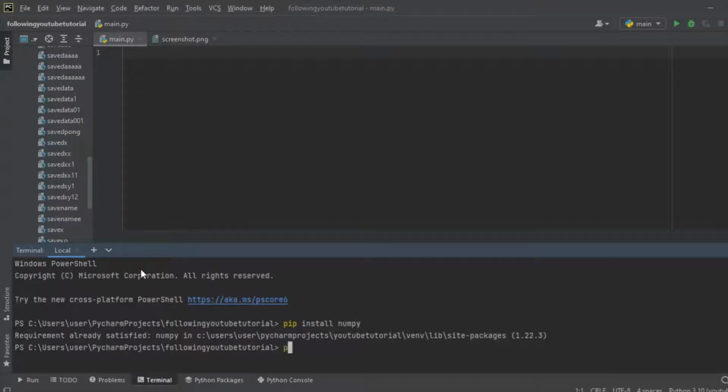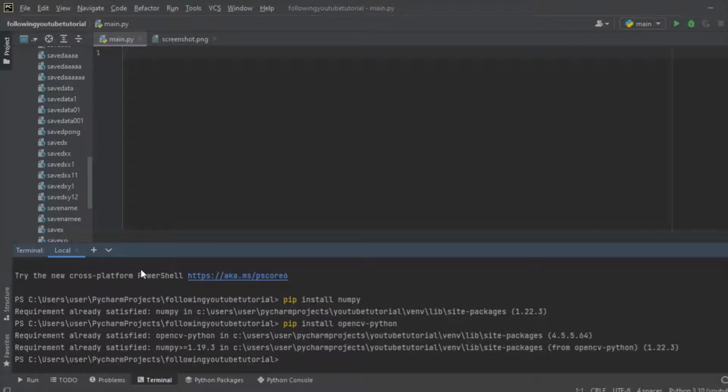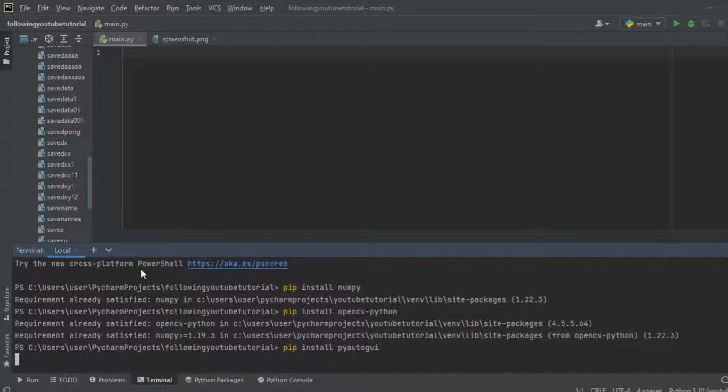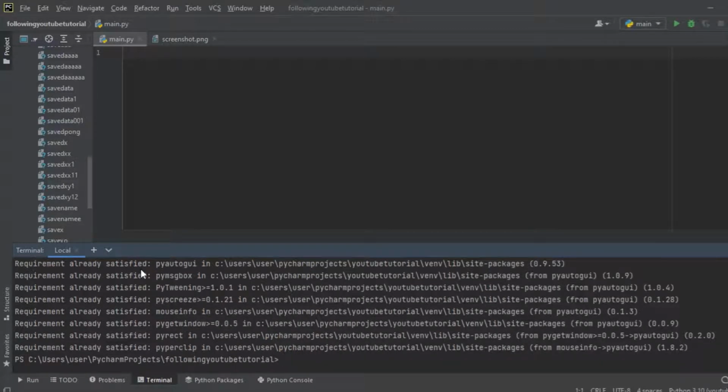The second thing you need to pip install is opencv-python. And the third thing you need to install is pip install pyautogui. But we've already installed it, so we don't need to do that. Now let's move on to the next step.